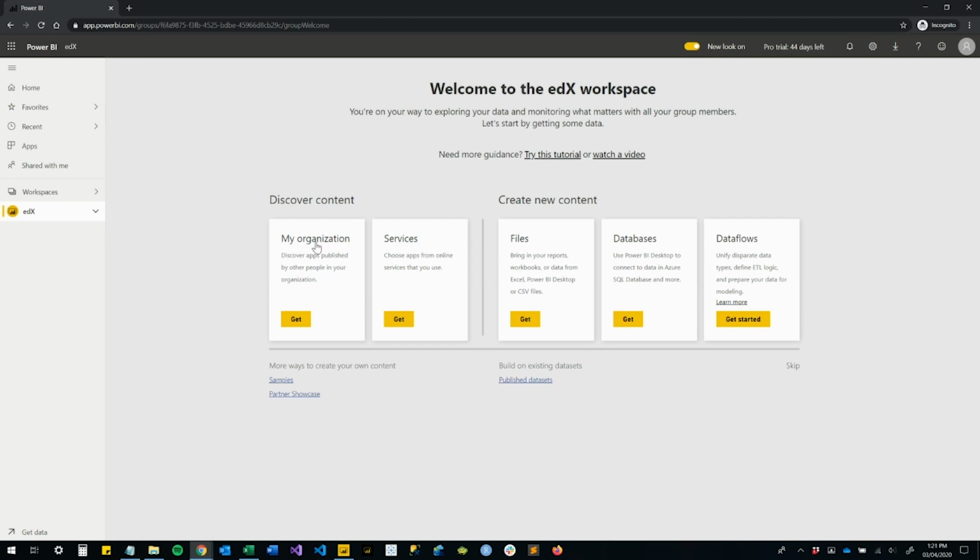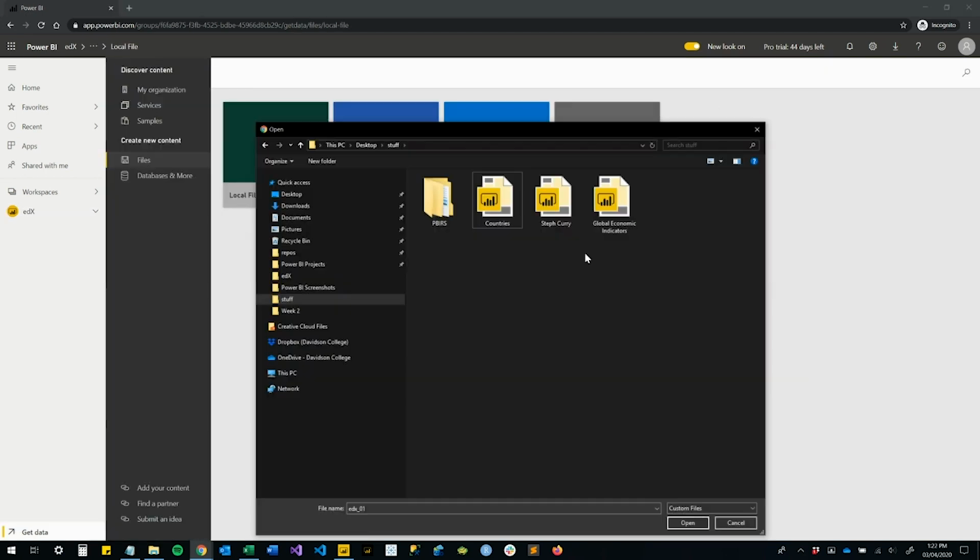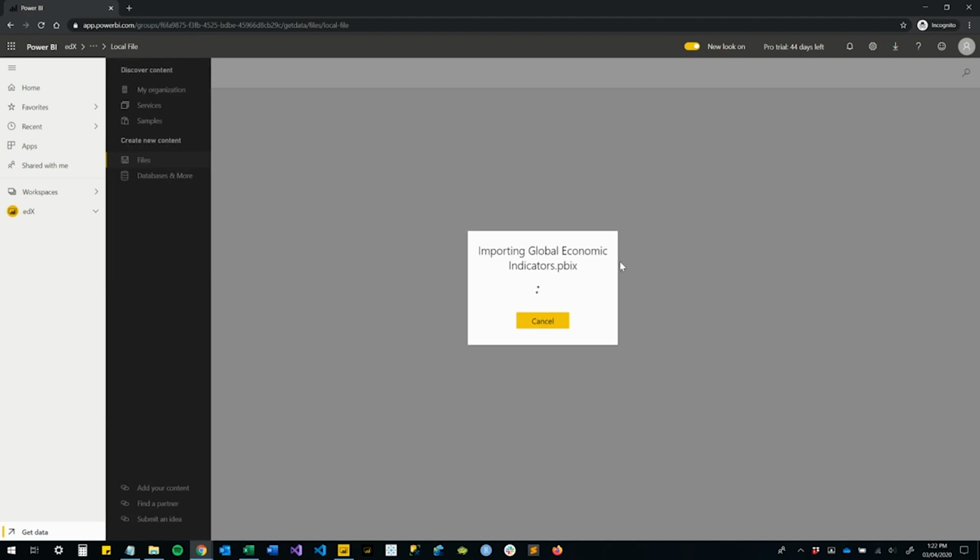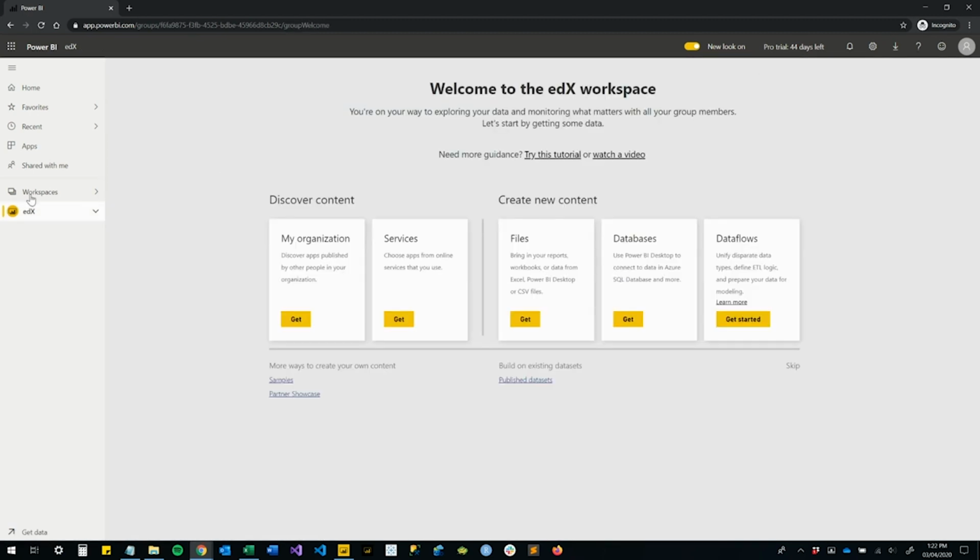The shared workspace is empty when we start, so we need to add some data to it. Let's start by doing a couple of uploads, just like we did in the personal workspace. We'll click Get Data, then go to Files, select Local File, and we'll upload the Global Economic Indicators PBIX file. When we go back to the workspace, now we can see the report and its data set.